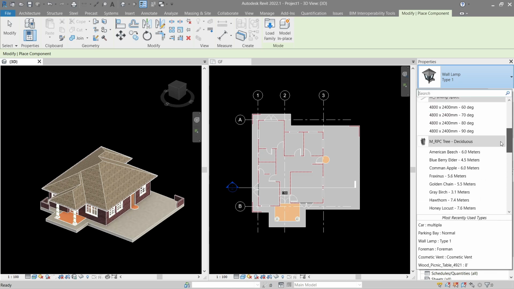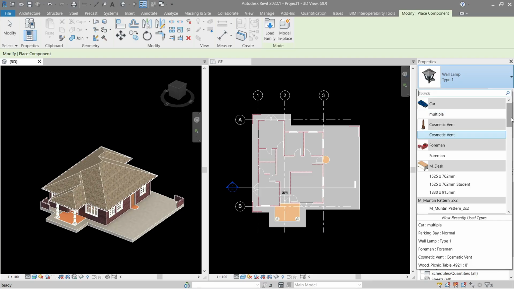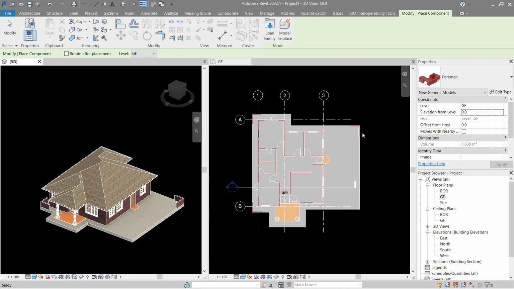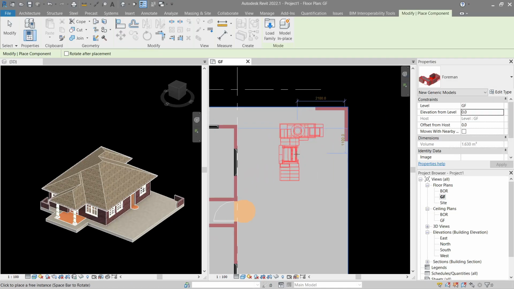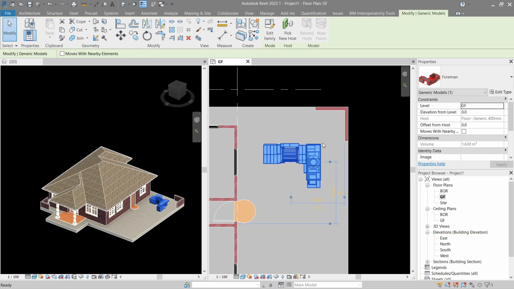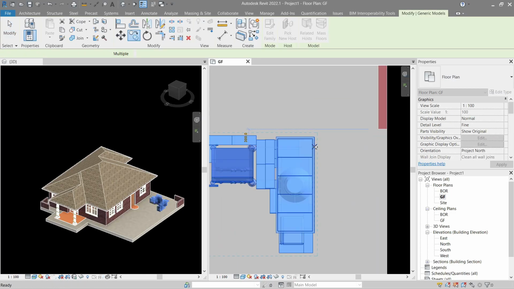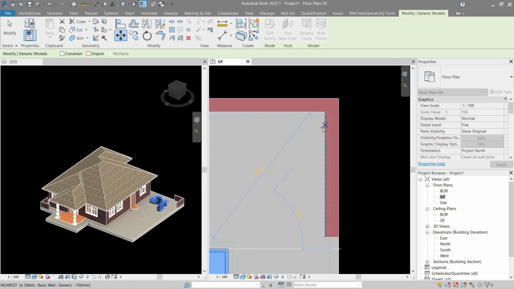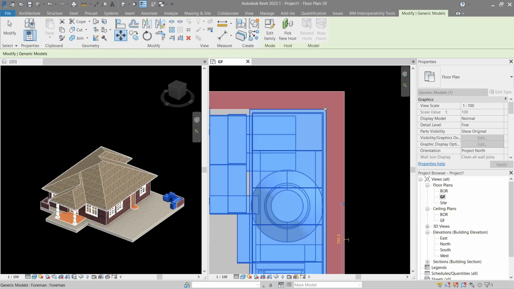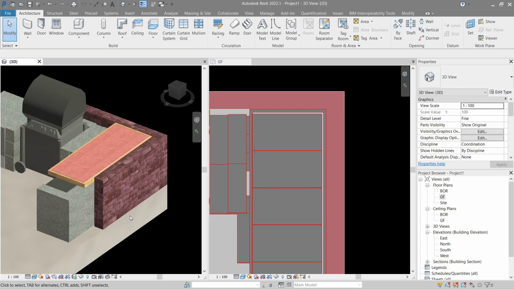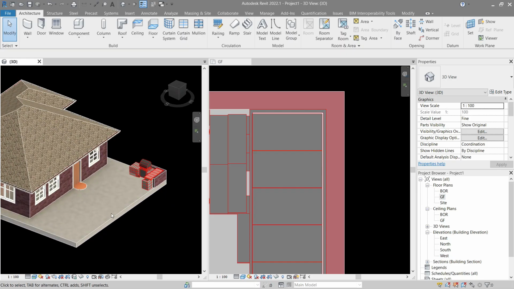Let's start with the grill. Let's put it here. Rotate this one. Use the move command. Pick the edge point here and snap at the corner right there. Let's zoom into our 3D. Cool, it matches. What's next?